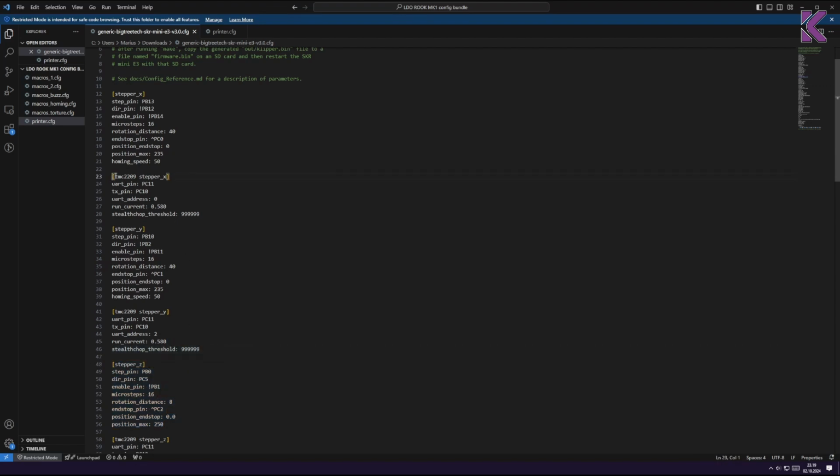Then we'll have, in this case, the TMC2209 stepper_x section. So this is the stepper driver. This is the actual driver on the board and not the motor. So this sets the pins, which again, you probably won't need to touch. And then your run current and stealthchop. So these are kind of important for you to know about.